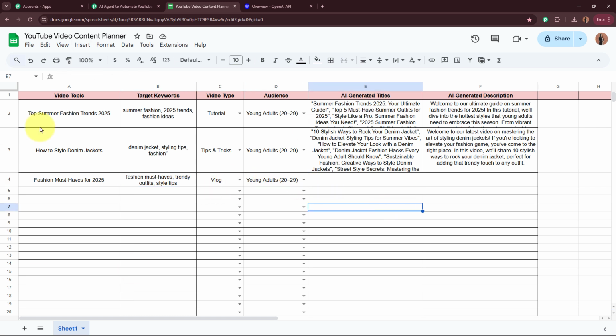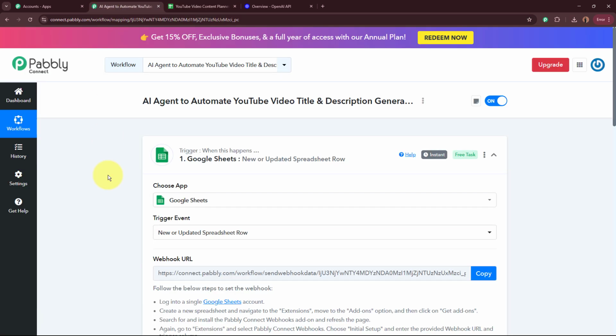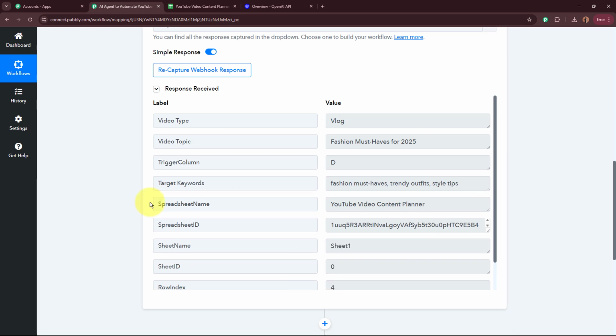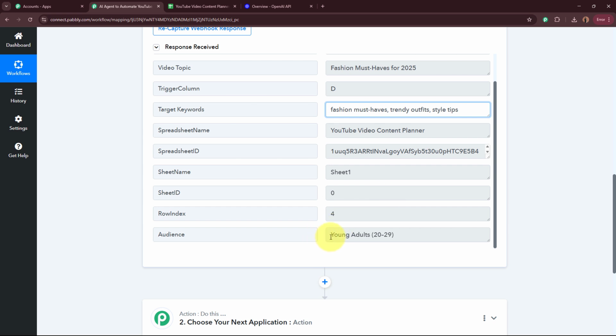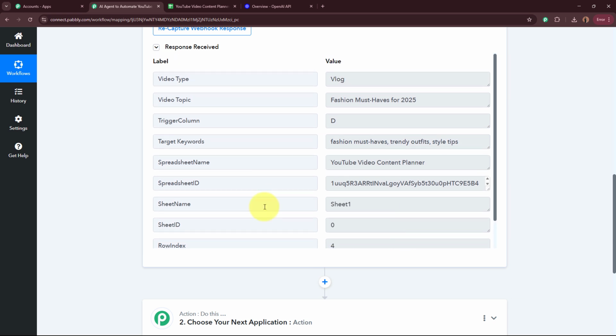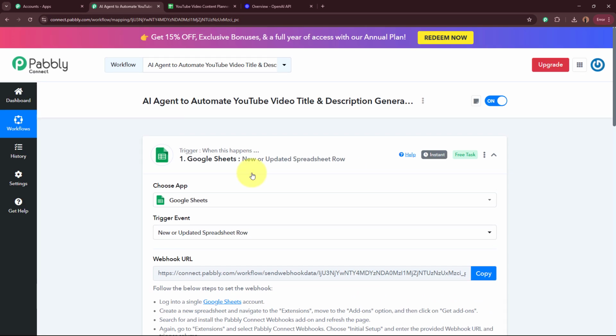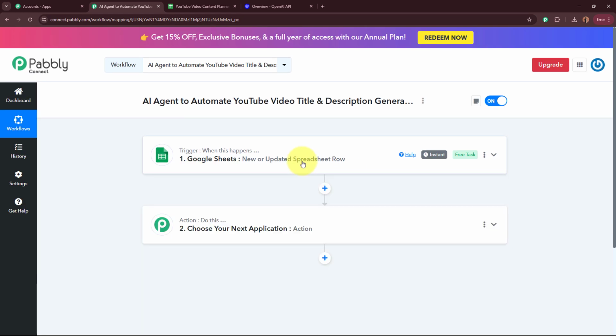Okay. So as I've added the data in the spreadsheet, now I'm going to go back to my workflow and scroll down. Yes, the response has been successfully captured in the workflow. Video type was vlog. Topic you can see is fashion must-haves 2025. These are the keywords you can see right over here. And if I scroll down, this is the audience with the other details. So as the response has been captured in our trigger, this means Google Sheets is connected to Pabbly Connect and our trigger setup is done.